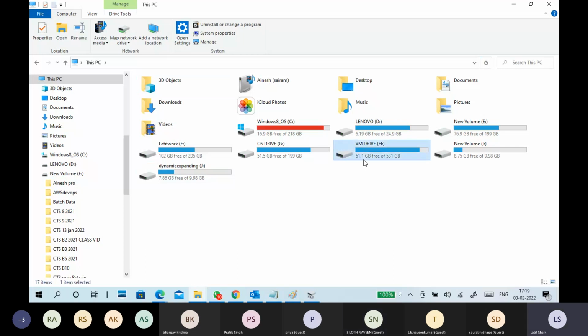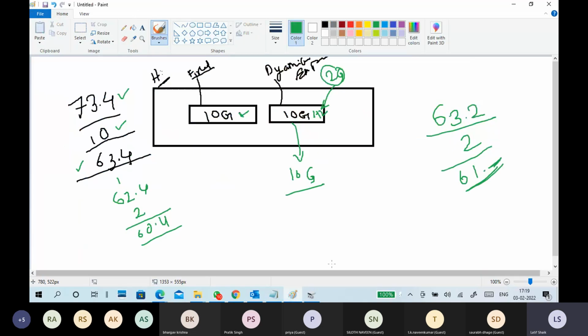Look at this one. 6.11. Why is it showing only this much? Okay, I will come back to this one.